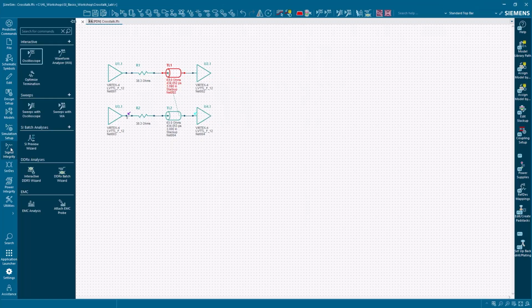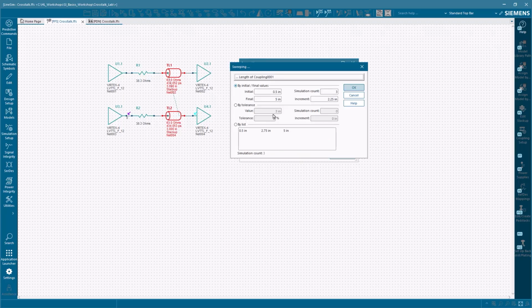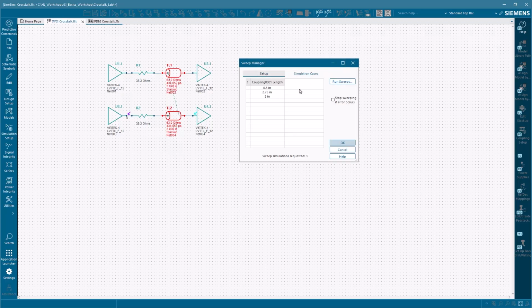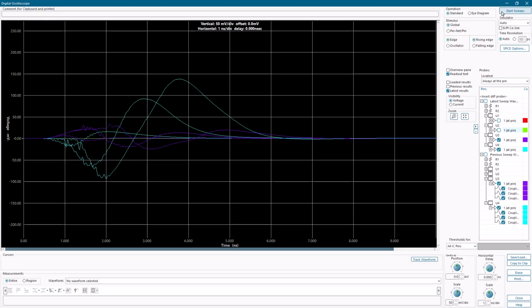To further confirm these observations, we will quickly run some sweeps for the strip line traces. First, sweep the trace length. Select Signal Integrity, Sweeps, Sweeps with Oscilloscope. Double-click Length and set the initial to 0.5 inch, final to 5 inch, and simulation count to 3. Click OK, then run sweeps. In the digital oscilloscope, click Start Sweeps. Observe the increase in the near end and far end crosstalk with length, similar to microstrips.